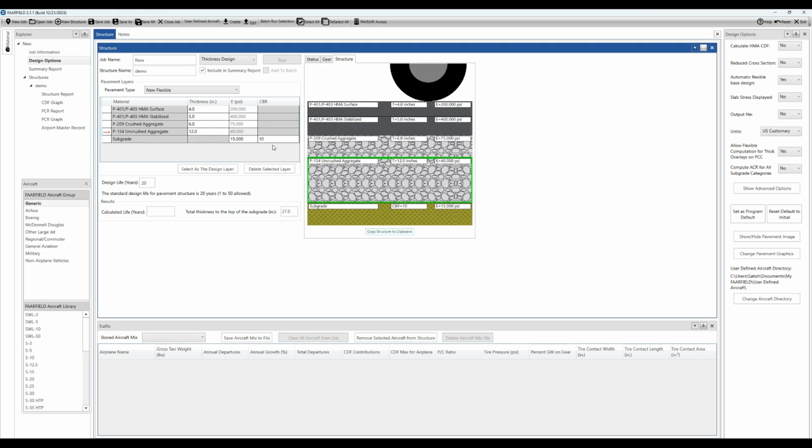And CBR in our design problem is 5, so take 5 here. So this will be E value now 7500, and these are default values of E for each of these layer material. Design life is 20 years.